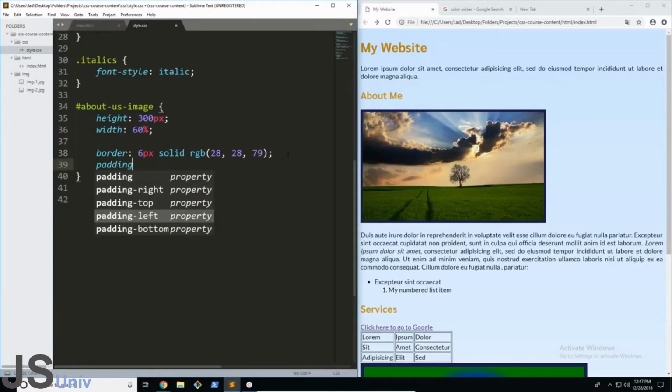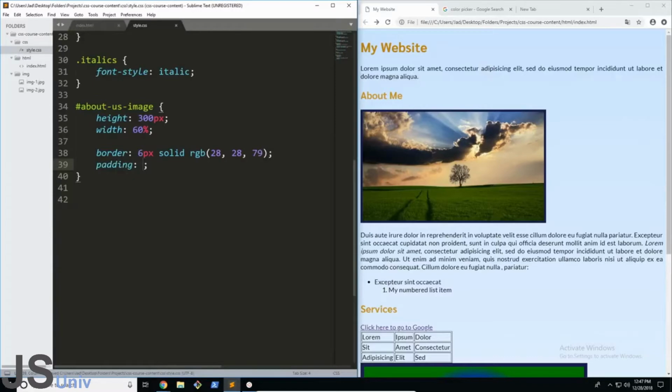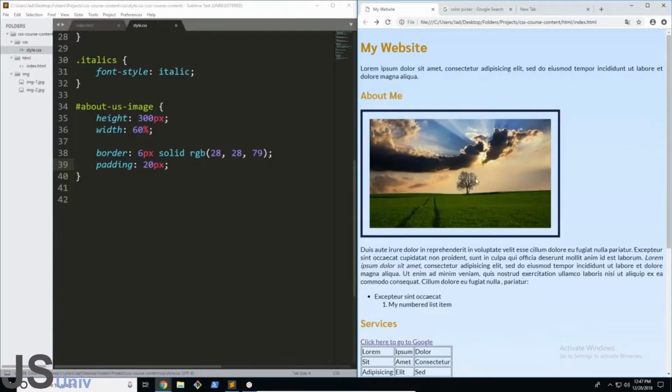So we're just going to type out padding here, and now we're going to start adding whatever we want. Remember, if you add just one value, it's going to add the same value to all sides. So I'm going to say, for example, 20 pixels. Now if I refresh the page, you can see that there are 20 pixels of space between all sides of our image. You can see 20 pixels on the left, on the right, on the top, and on the bottom.